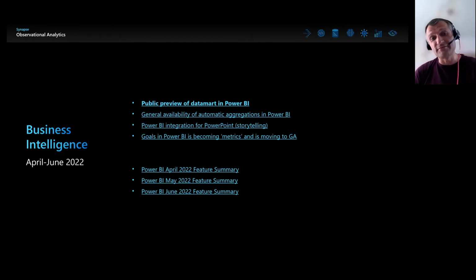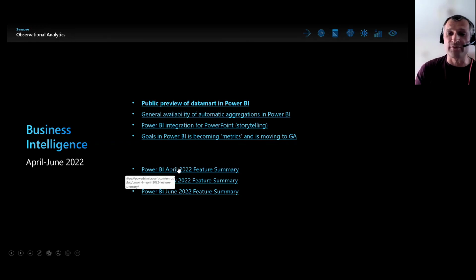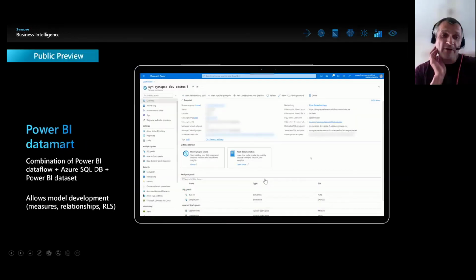But I would also write that there are different features announced during last quarter, like, for example, the GA of automatic aggregations in Power BI, which covers not only Synapse, but also different data warehousing engines. There is also nice Power BI integration for PowerPoint, so you can right now run your live Power BI reports in PowerPoint slides. And also, which is going to show up during this conference, goals are now known as metrics and RGA, so you can track your OKRs or key metrics using some scorecards. You can find Power BI updates each month on the Power BI blog. I'm not going to refer to that, and I'm going to switch to datamart.